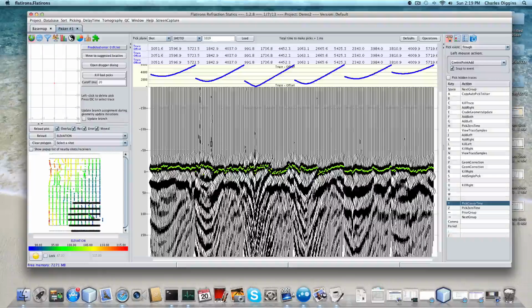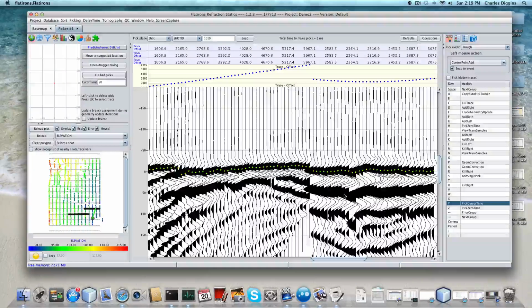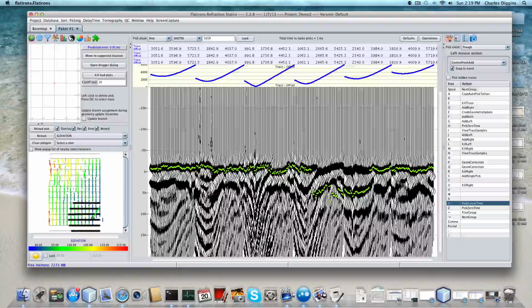And again, these events should confine themselves to the actual zoom box, the zoom window. So if I do Y here and pick cursor time and unzoom, you see that it was confined to the zoom window.